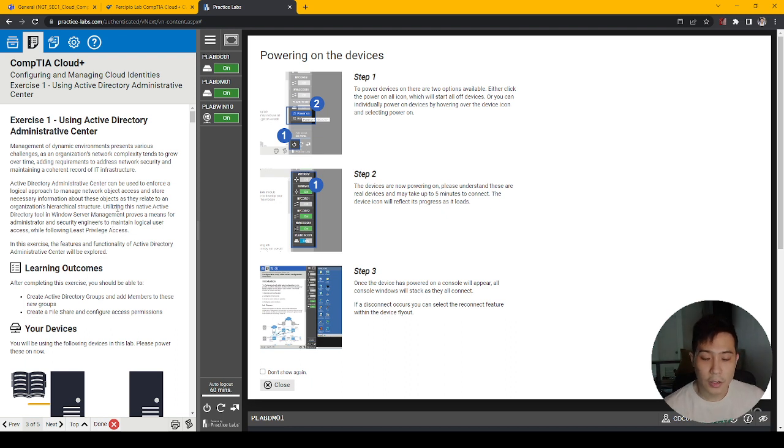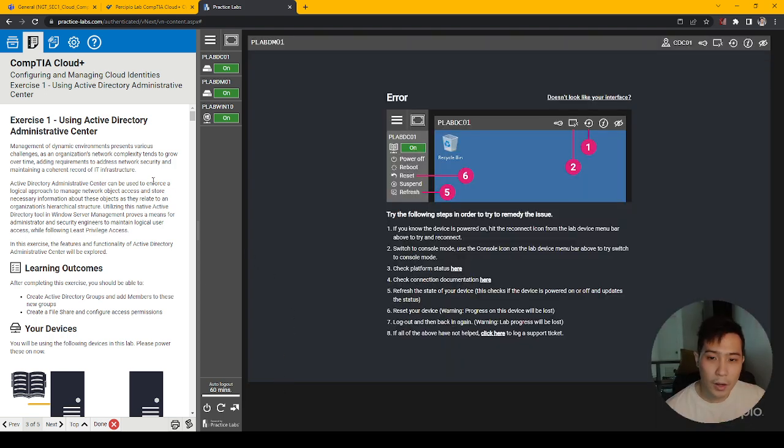So in exercise 1, it will be about using Active Directory Administrative Center. So management of dynamic environments presents various challenges as an organization's network complexity tends to grow over time, adding requirements to address network security and maintaining a coherent record of IT infrastructure.